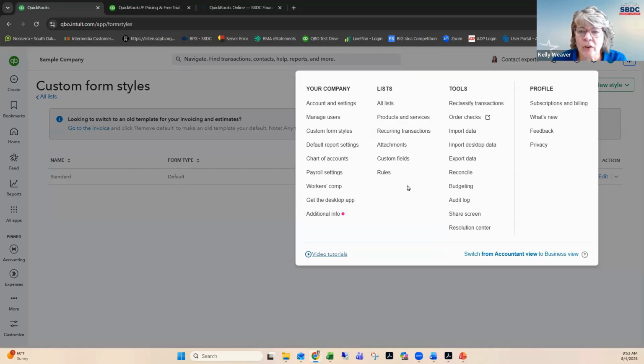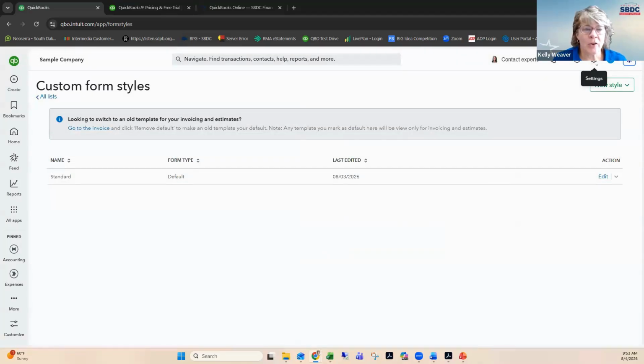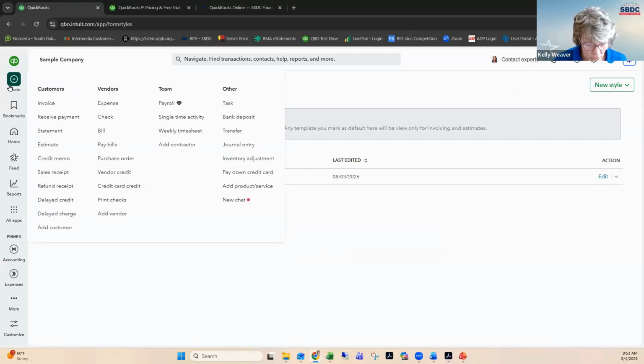All your different lists are here, other tools for importing data, exporting data, and budgeting and some of that information. So the gear icon is really an important place to know, so you know how to make those adjustments and customizations, and then the create button for creating new things.